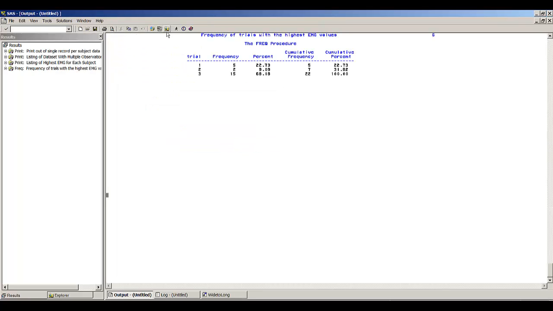What is this output telling us? It tells us whether the type of music can affect our emotional state as measured by EMG. So for trial 1, only 5 observations had their highest EMG value coming from trial 1. And you recall that trial 1 was our baseline or most relaxing music trial. In trial 2, we had music that had sort of a positive effect. 2 of the subjects had their highest EMG value when they were listening to positive effects music.